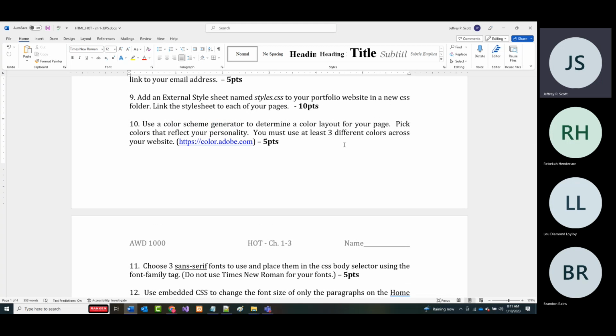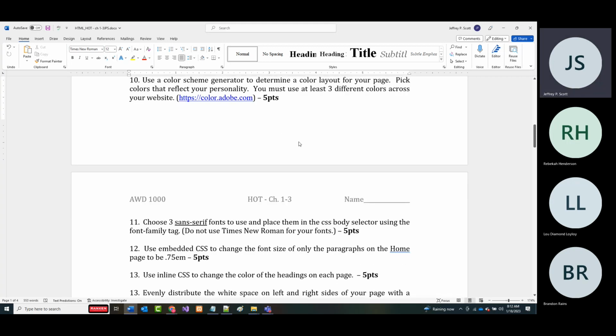Next, add an external style sheet, in a new CSS folder. The style sheet should be called styles.css. Link to that in each of your 5 pages. So that's 2 points. Well, really, doing the linking is probably going to be a point each on each page, and then creating the folder and creating the file is going to be another 5 points. So that's 50 points.